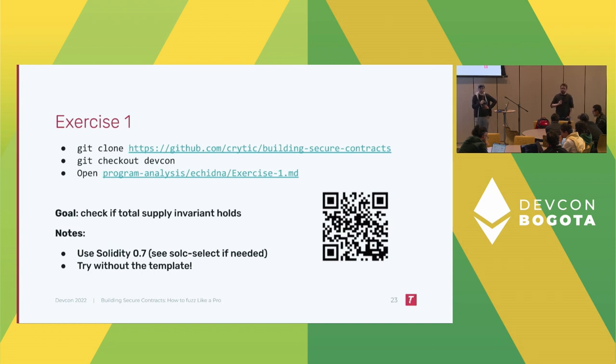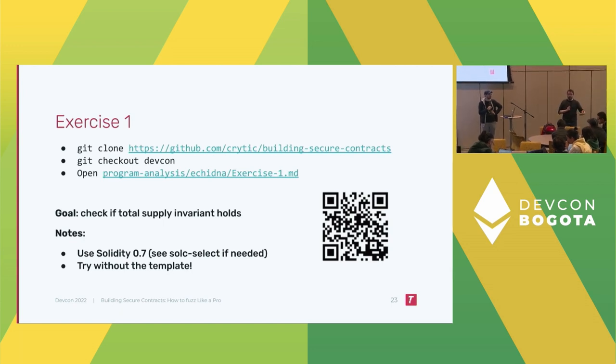If you have 2 weeks, 3 weeks to work on a project, and you want to invest some resources to increase your confidence in the project, fuzzing is the best solution.